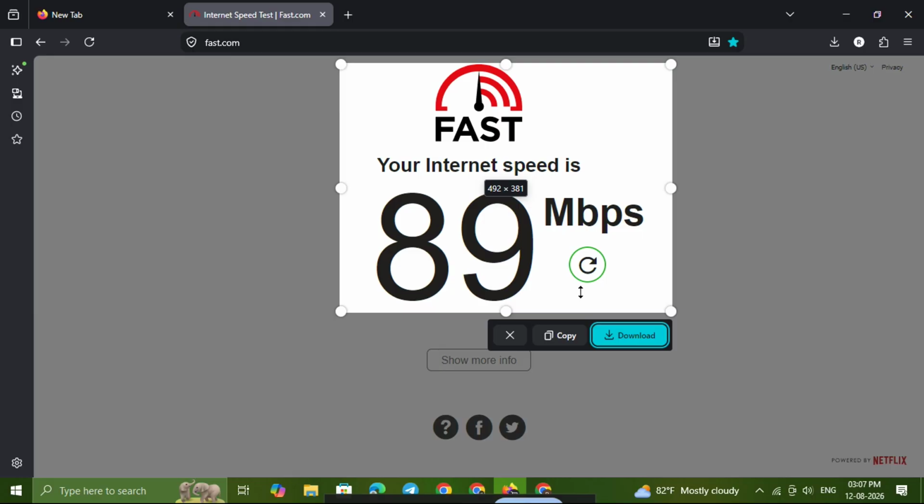After selecting your screenshot, review it to make sure it looks right. When you are happy with it, click Download. Firefox will save the screenshot to your computer, and that's it. You've now taken a screenshot directly in Mozilla Firefox without needing any third-party tools.